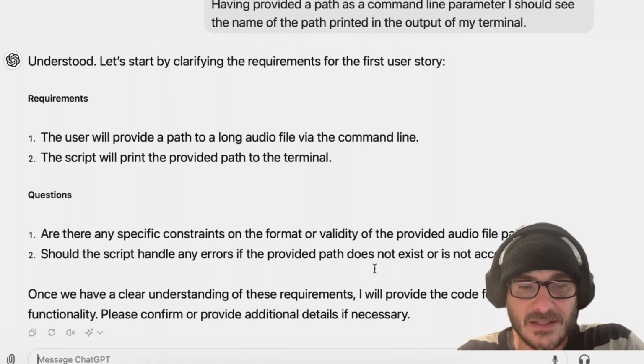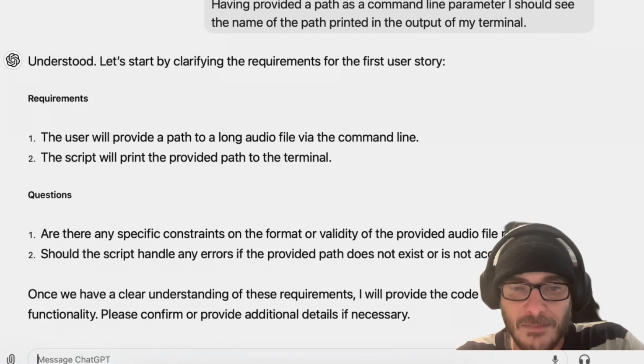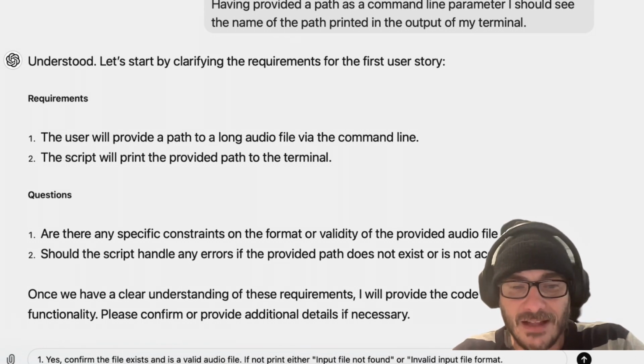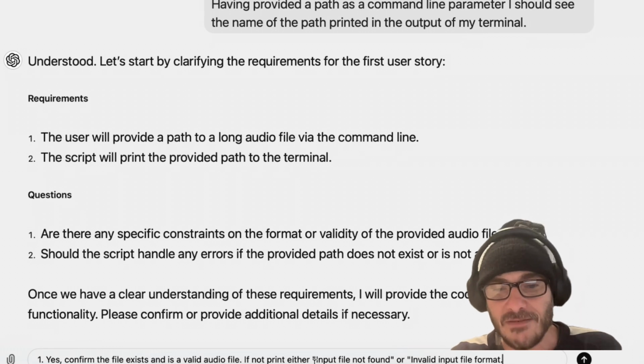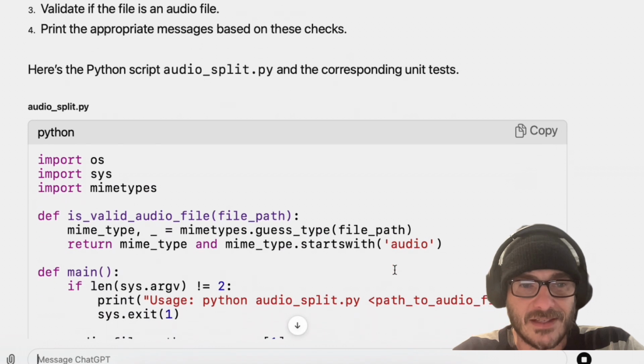So then ChatGPT says, understood, and asks to confirm the requirements. Are there any specific constraints on the validity of the file path? Should the script handle any errors? Let's just go ahead and say yes, confirm that the file exists and is a valid audio file. If not, print either input file not found or invalid input format. Okay, so it's getting everything set up here.